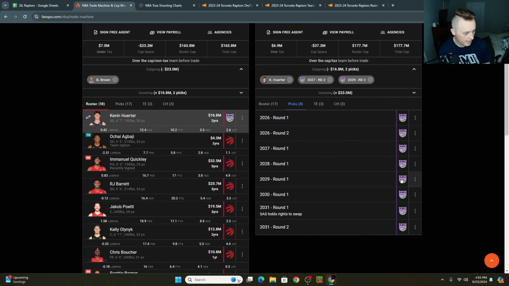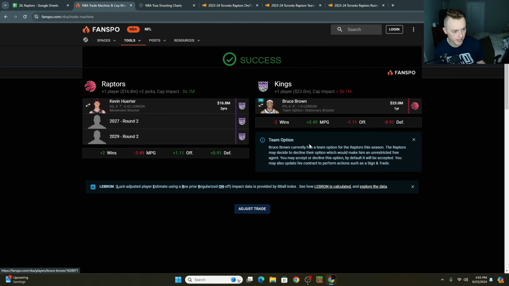But otherwise, I wouldn't do too much more than that because he's on the last year of his deal and everything, and then you have to pay him. So I like this trade a lot. I think this benefits both teams. I want to try and do one more trade though.